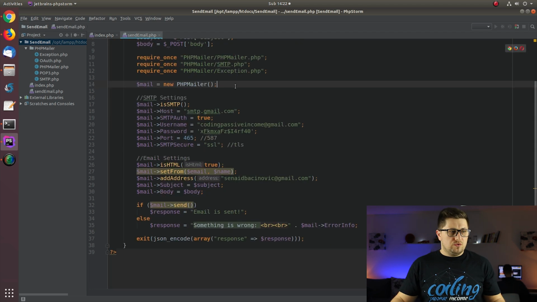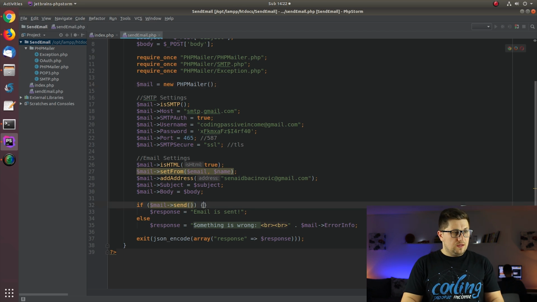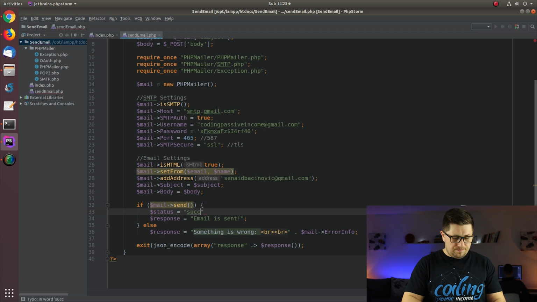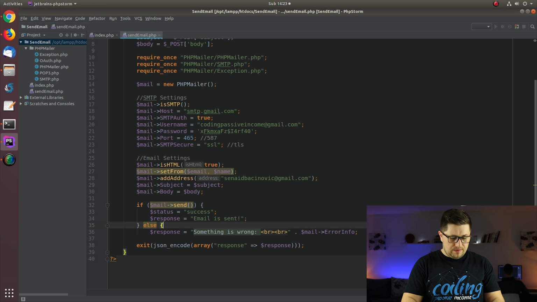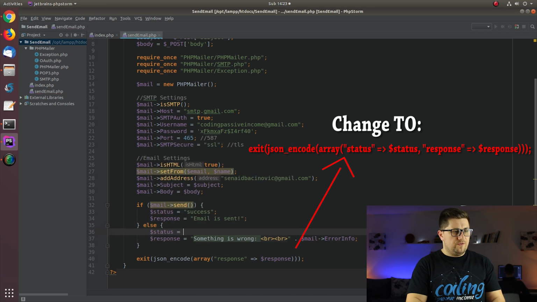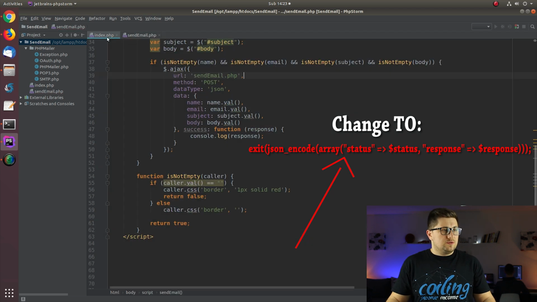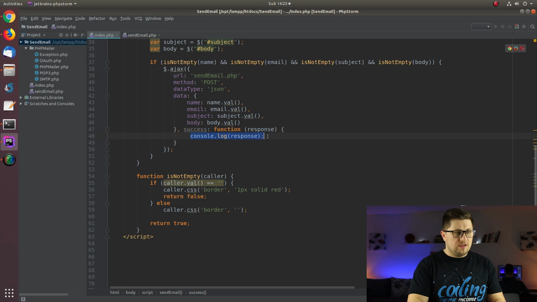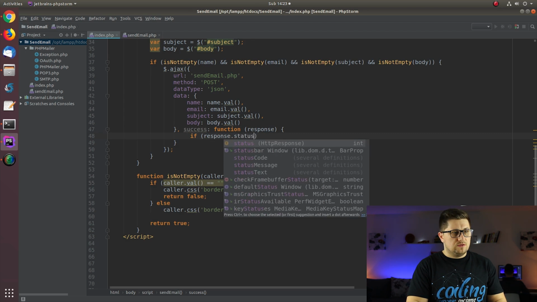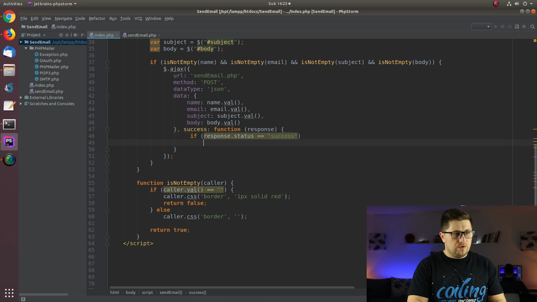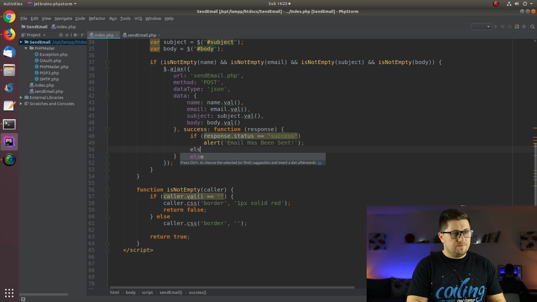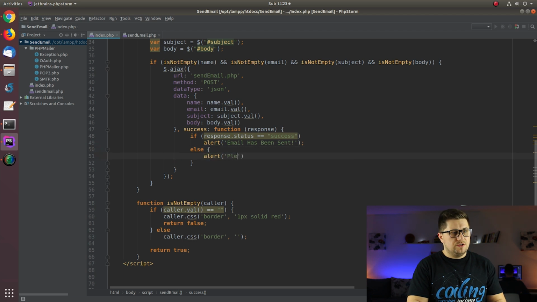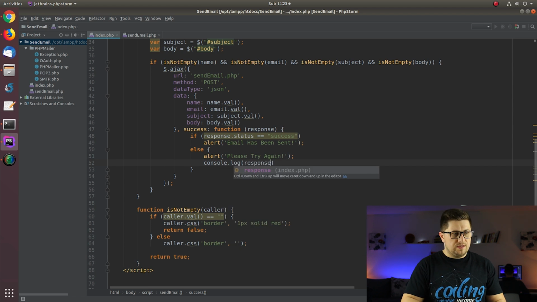Now the last thing that we can do is maybe just to say here that in this case we will have status success, and then here we are going to have status failed. And then inside our index PHP we will just check for it. So we'll say if response.status equals success, we can say alert email has been sent, else we can say alert please try again, like that's the error, and then in the console you can print to yourself and see what's wrong.